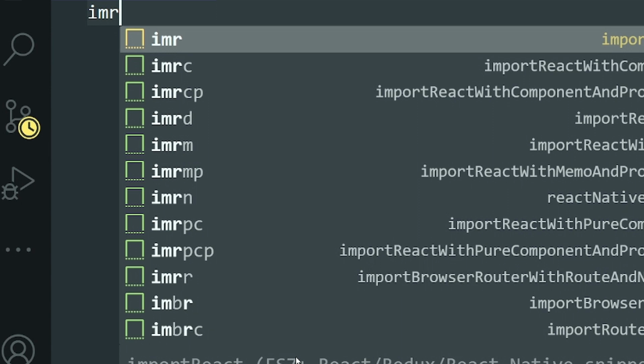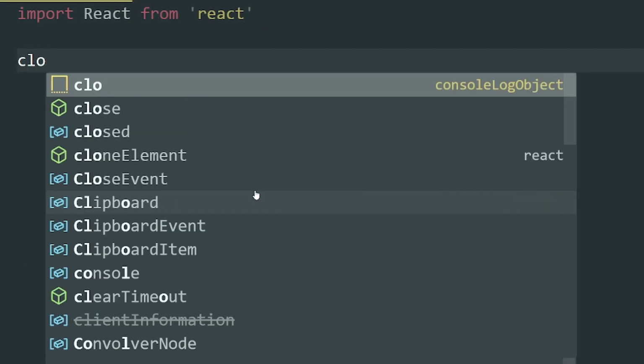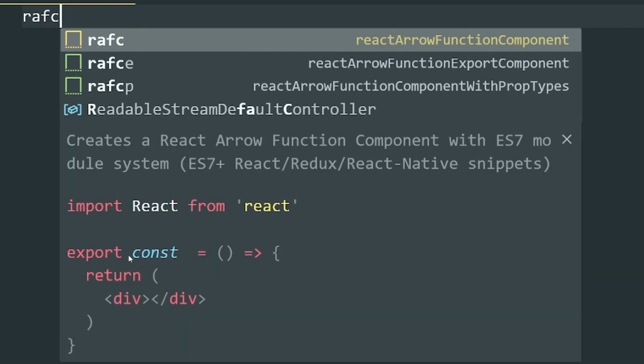To import React, you can write IMR. To write console command, you can write CLO. With RAFC, you can write a functional component.